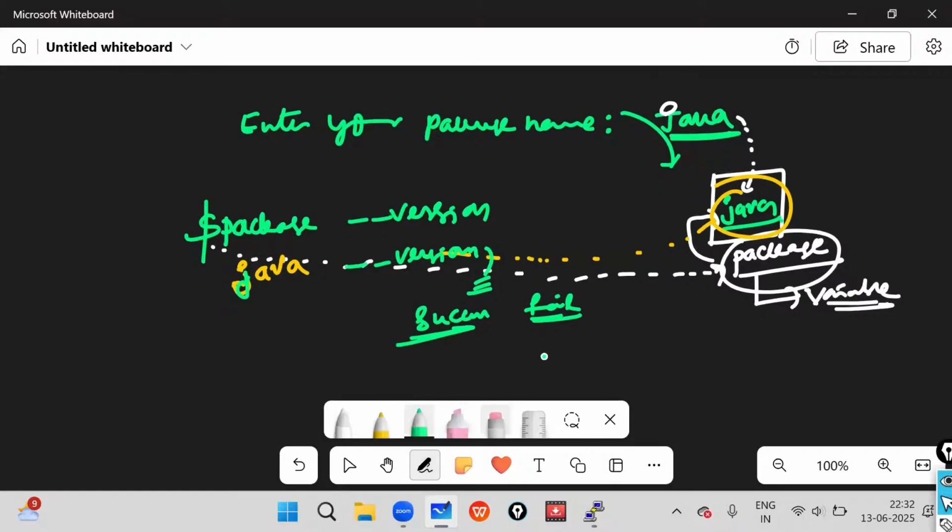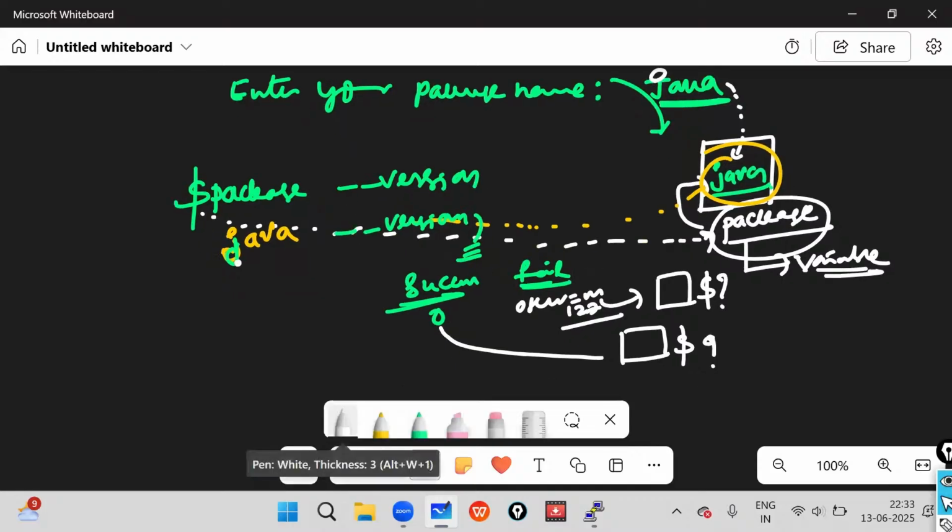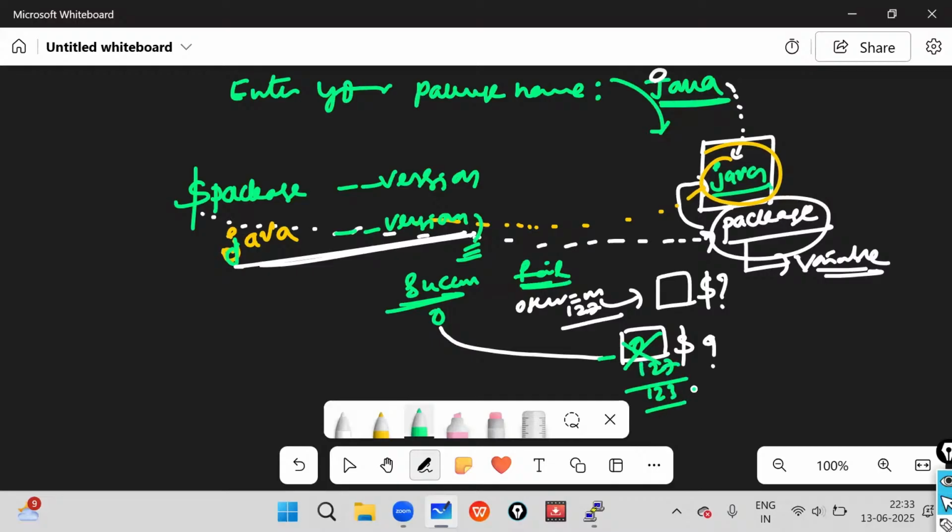So on success, 0; on failure, a value other than 0, something like 127. Now this 0 value will be stored inside dollar question mark, and 127 also will be stored inside dollar question mark. If this statement succeeds, 0 will be stored. If the statement fails, not 0, but 127 or 123 like this. Dollar question mark is a predefined, special variable.